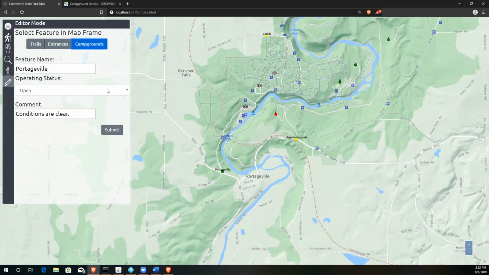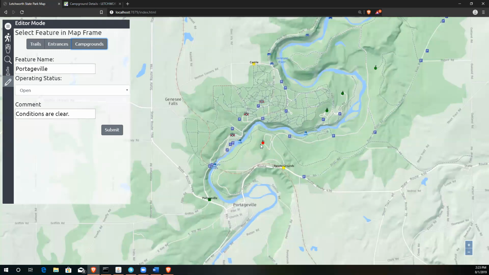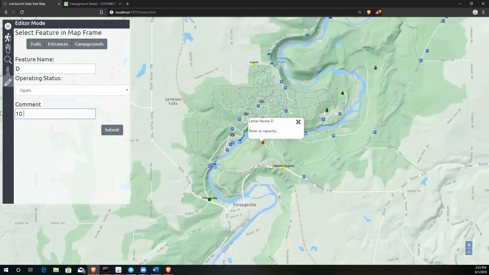If I want to make a change to the campgrounds, exact same kind of idea. It opens up that listener for that campground feature layer. And if I click here, this pop-up will now populate and show the name of the campground and the most recent note for it, which was that the campground was closed in that capacity. So if I want to go in here and say the campground's now open and denote that there are maybe 10 spots available, I can do that.